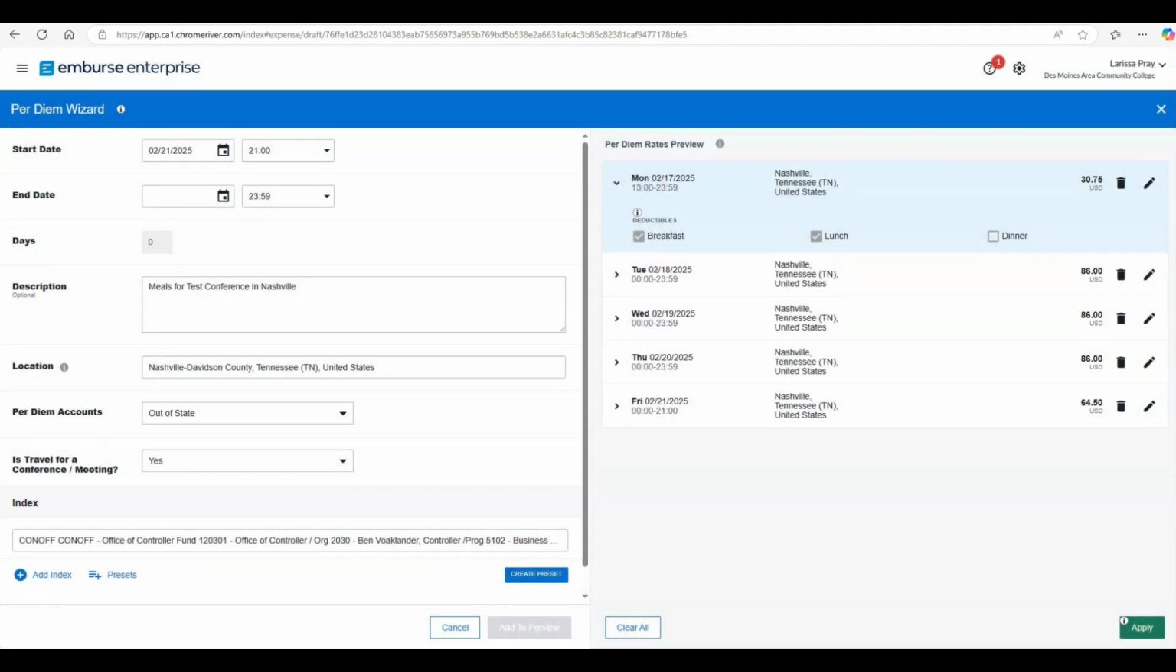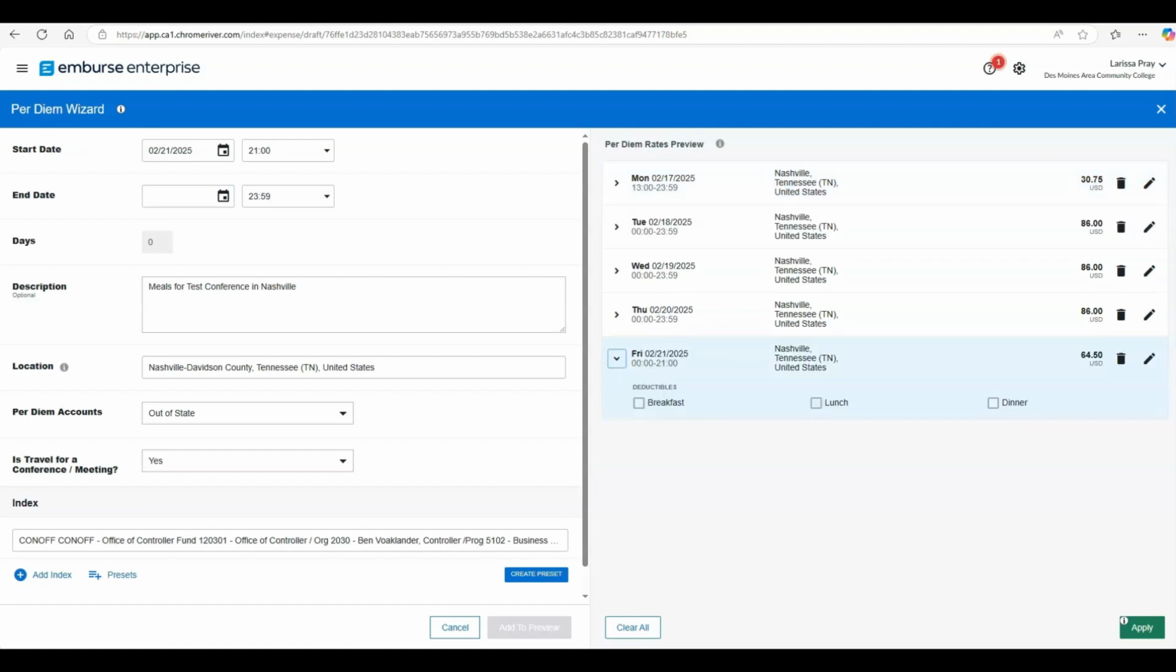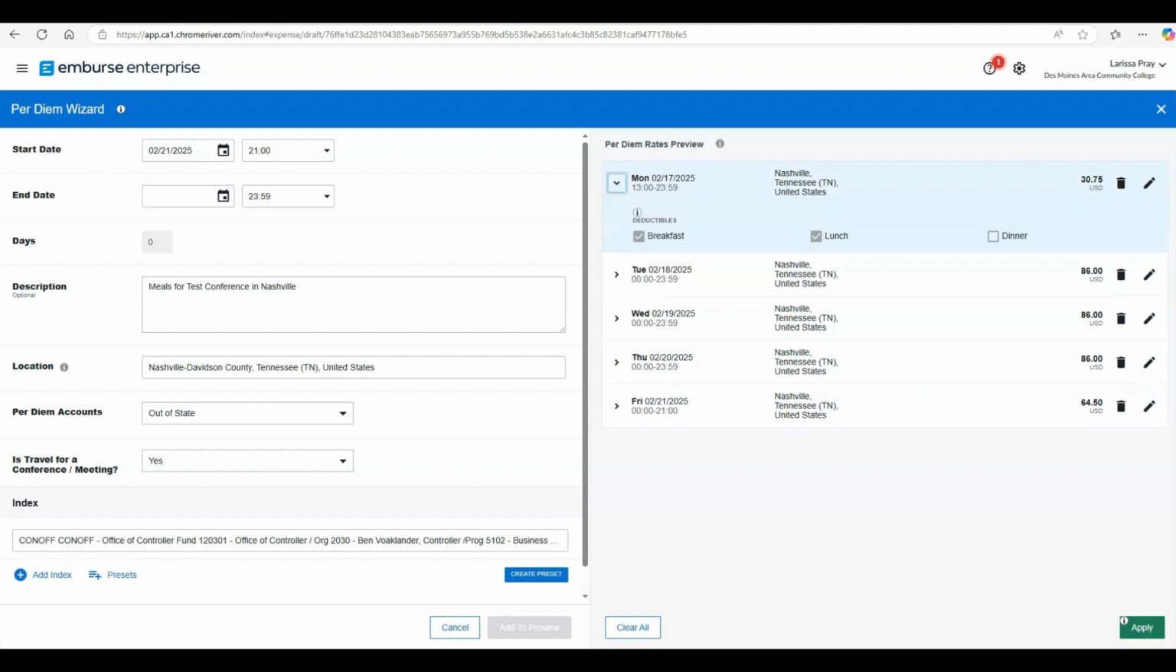The right side of your screen does change. The first and last day here are different amounts, and that's because the system works with the time to give you certain meals and restrict you from certain meals based on what time you leave and come home.